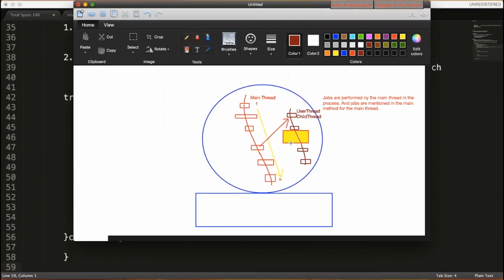How? The CPU will perform time slicing. It's going to give some time to the main thread and then some time to the user thread. Then again, it will switch back to the main, switch back to the user. So it switches and executes both the threads parallelly. You need parallel programming so that the overall performance of the system might increase. Let us take an example now.